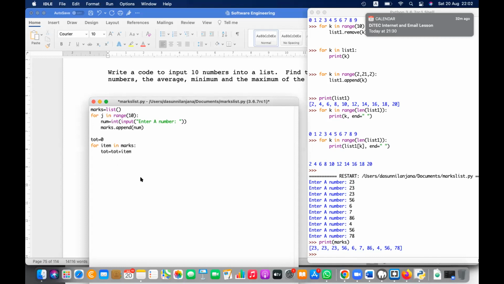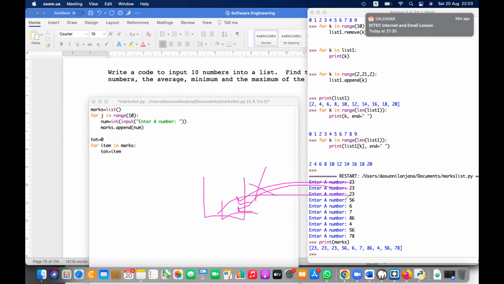Did you understand? Total equals the current total. Currently the bucket is empty, but you keep adding the new item to the same bucket, right? You cannot say total equals item. Why? Because then it's not accumulating anything. What will happen is the first time total will be 23. The second time the 23 will be erased, and the total will be the new value. The third time, the total will be the new item again. The fourth time, the total will be 56. The previous ones will be erased.